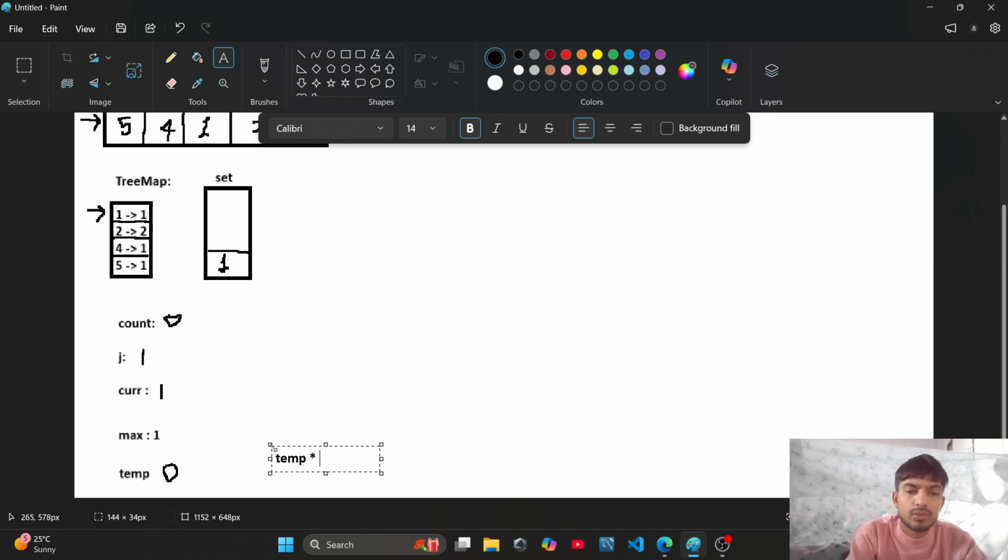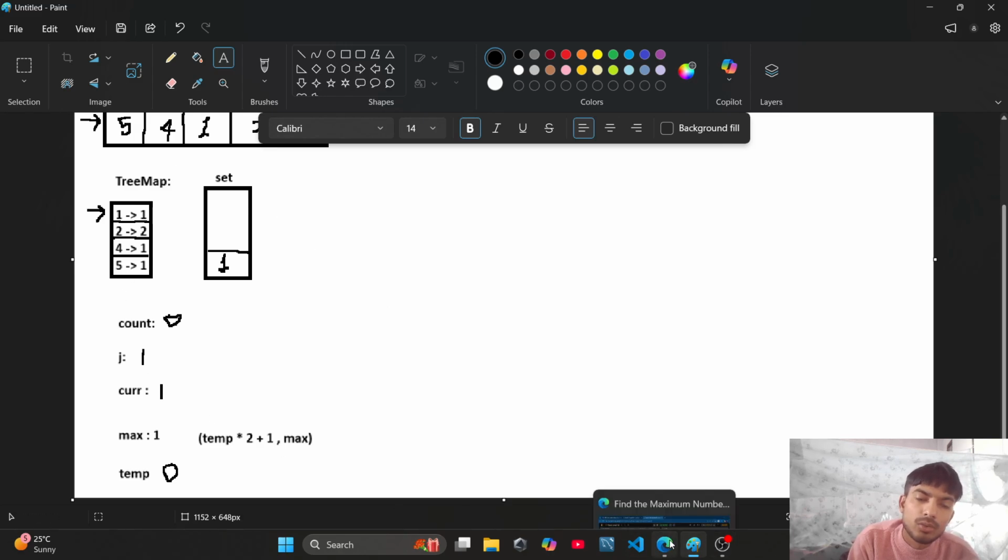Temp into 2 plus 1 comma max. This is the condition we have given. We have to check which is greater and update our max with this. So here temp is 0, so that's why it's coming out to be 1, and max is already 1, so we don't need to update the max.